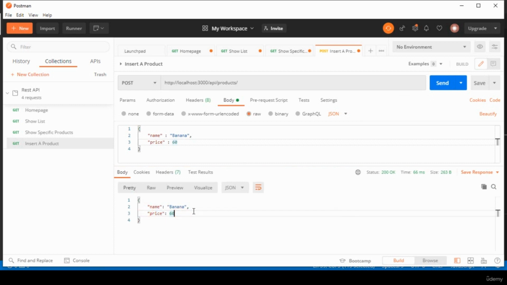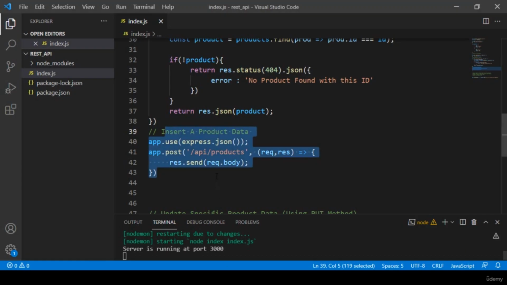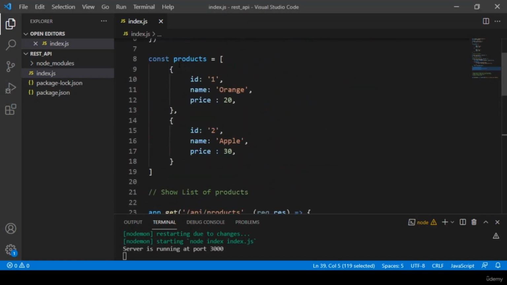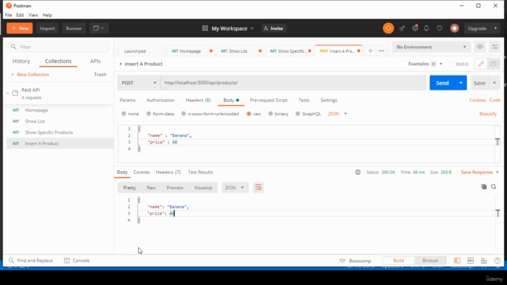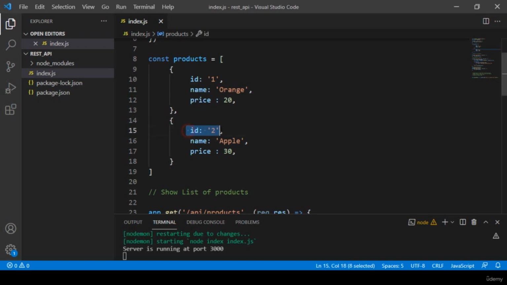So now friends, I want to add this data. I want to add this data in our array. That means in our array, which is actually all the products, right? Here I want to add it. But there is one issue. I have already inserted two of these things. I inserted the name, I inserted the price. But right now there is also an ID, right? We have to generate an ID.